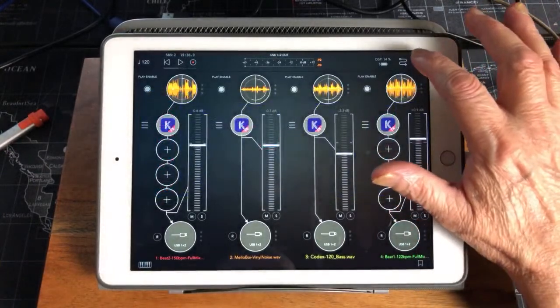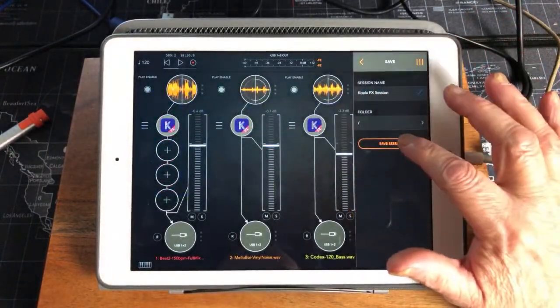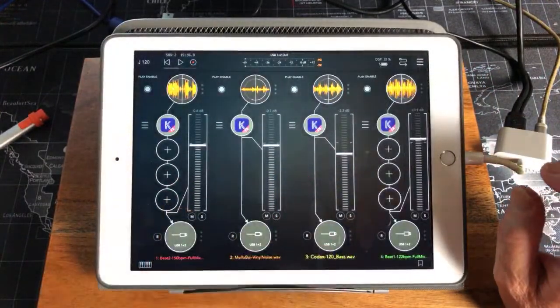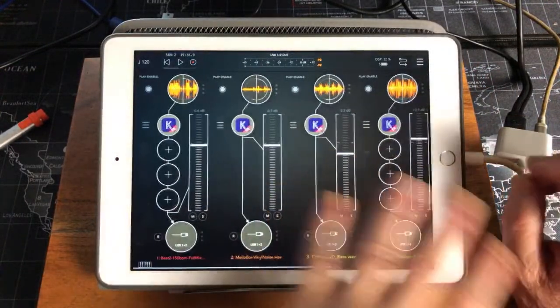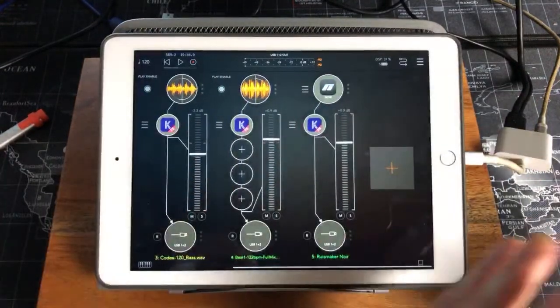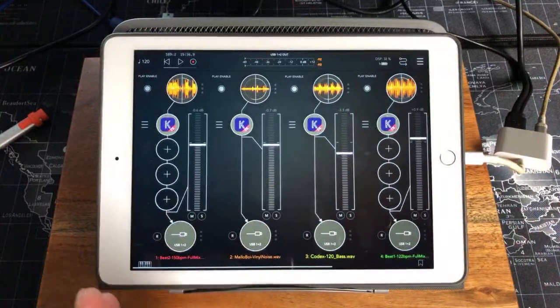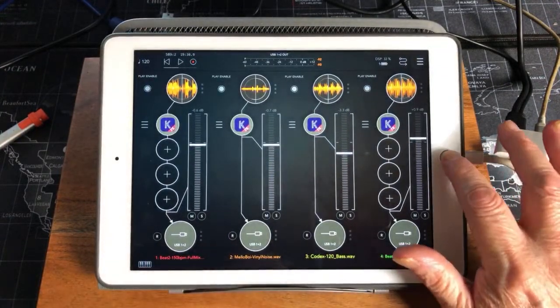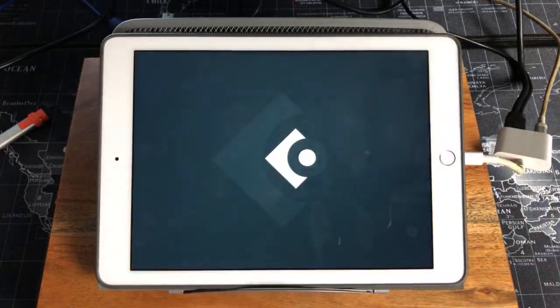Anyway, I'm glad you enjoyed that. I'll just save that because that was pretty cool. Save session. Yes, I will. Thank you. This was actually from another session and it was completely different. It had all different effects, look, and it had more stuff going on. And I thought this is really perfect for Koala. Absolutely brilliant.